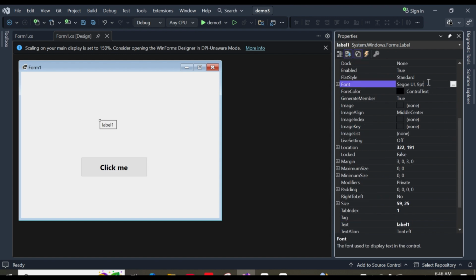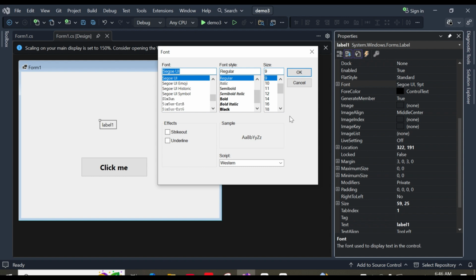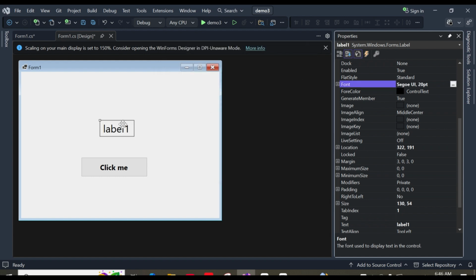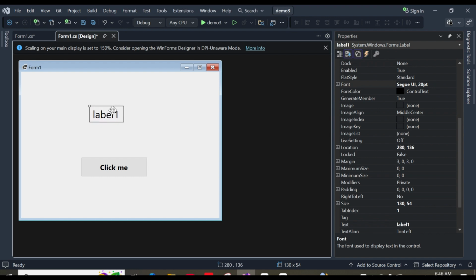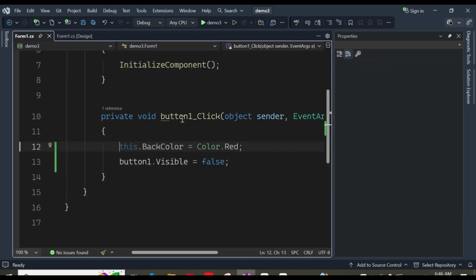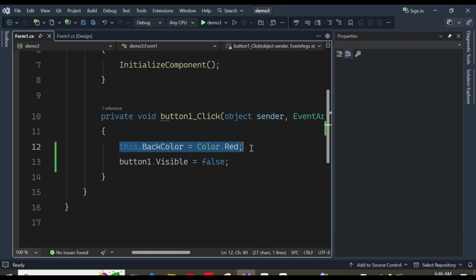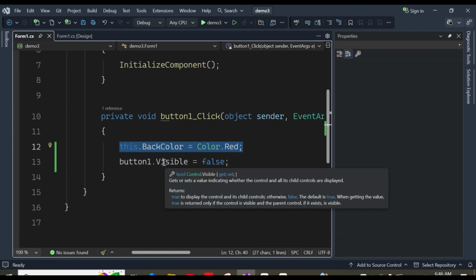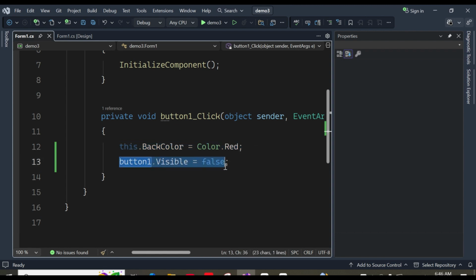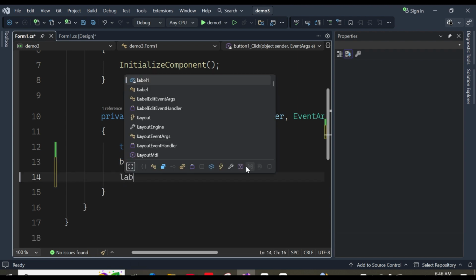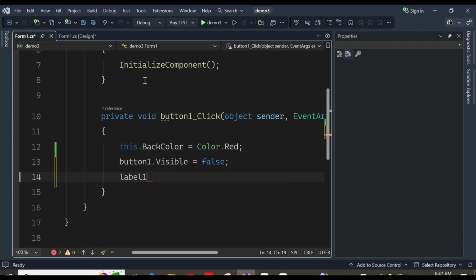Let the font size be very high, that is 20. This is label 1. Now just click on this. When we click on this, the background color will be red and the button will be invisible, and we apply that the label 1 text will be welcome.